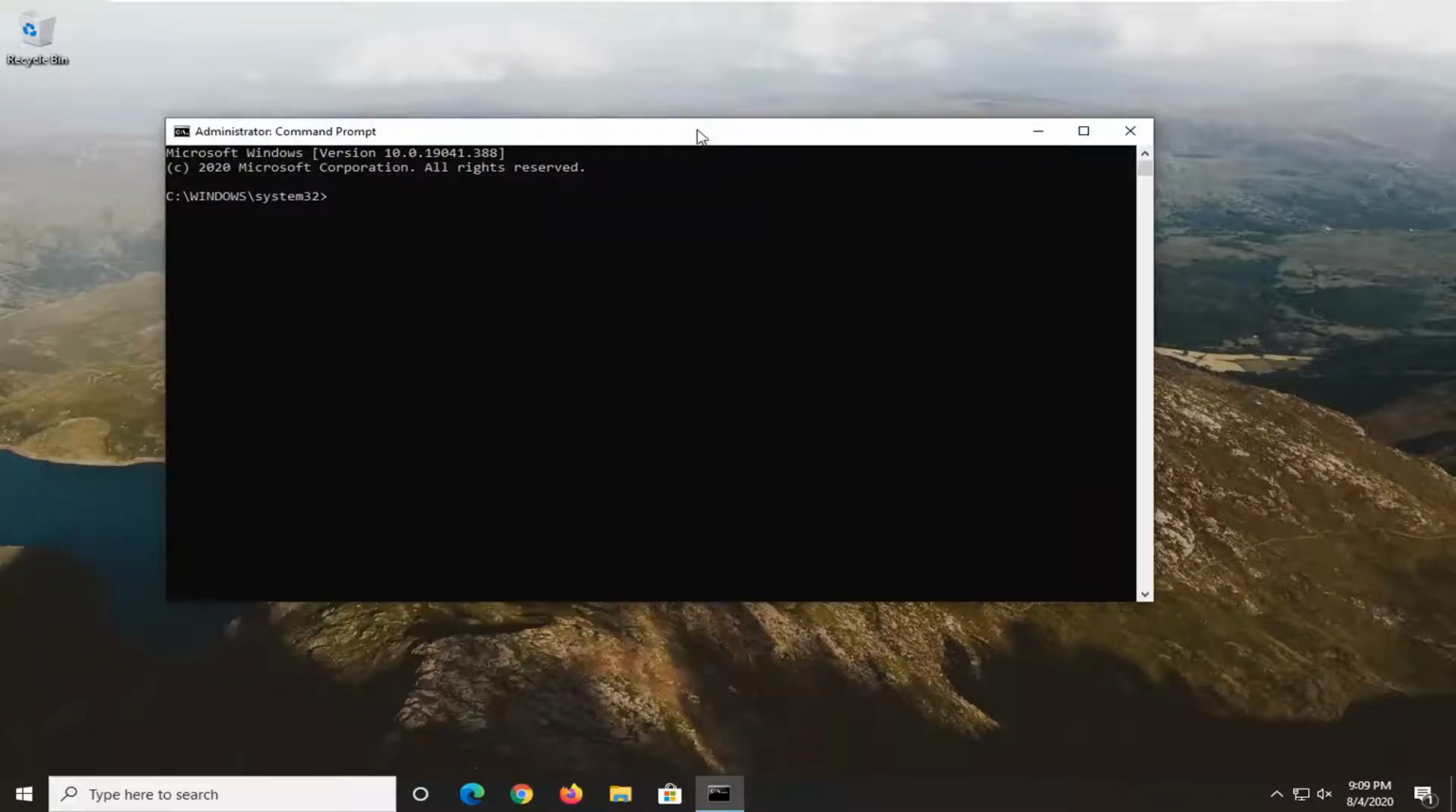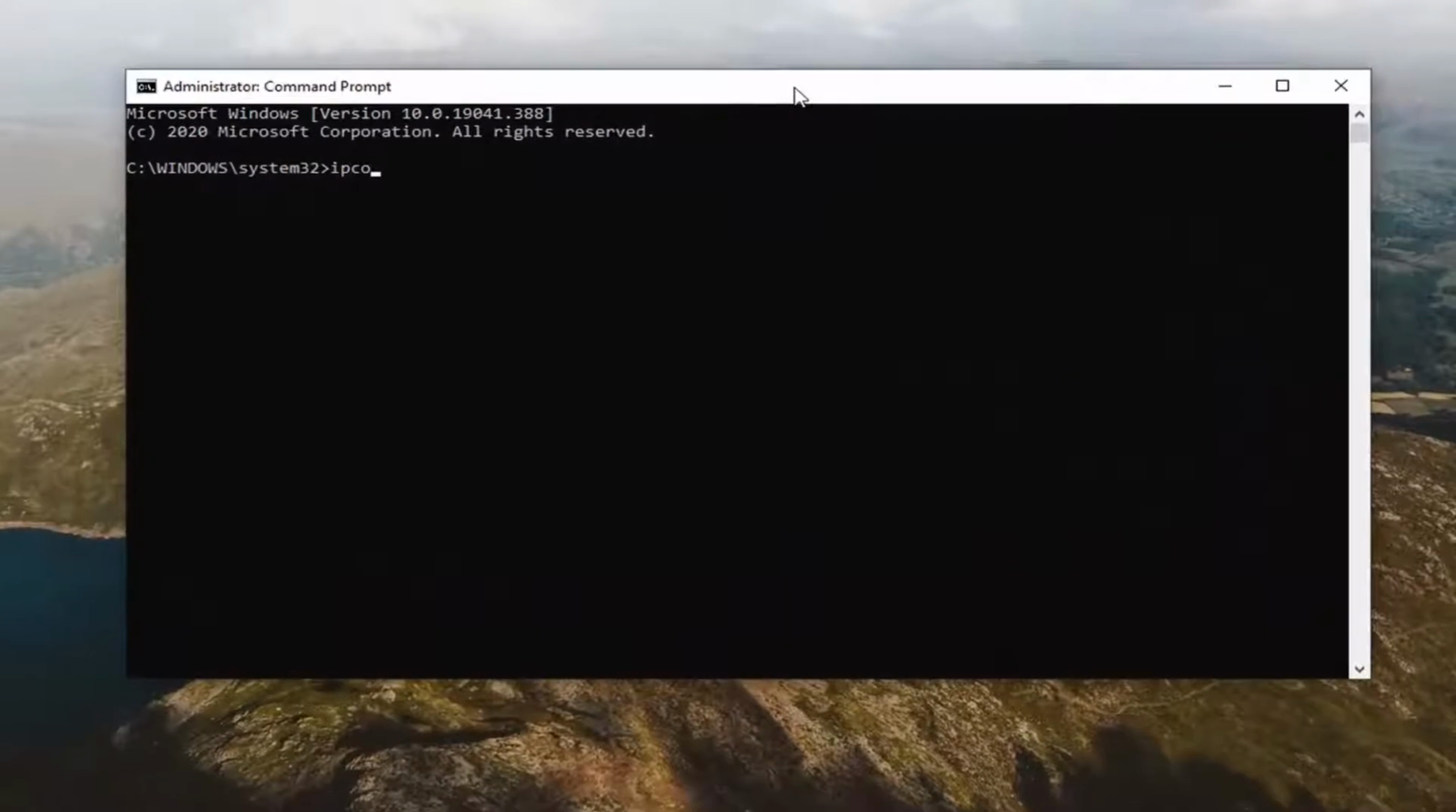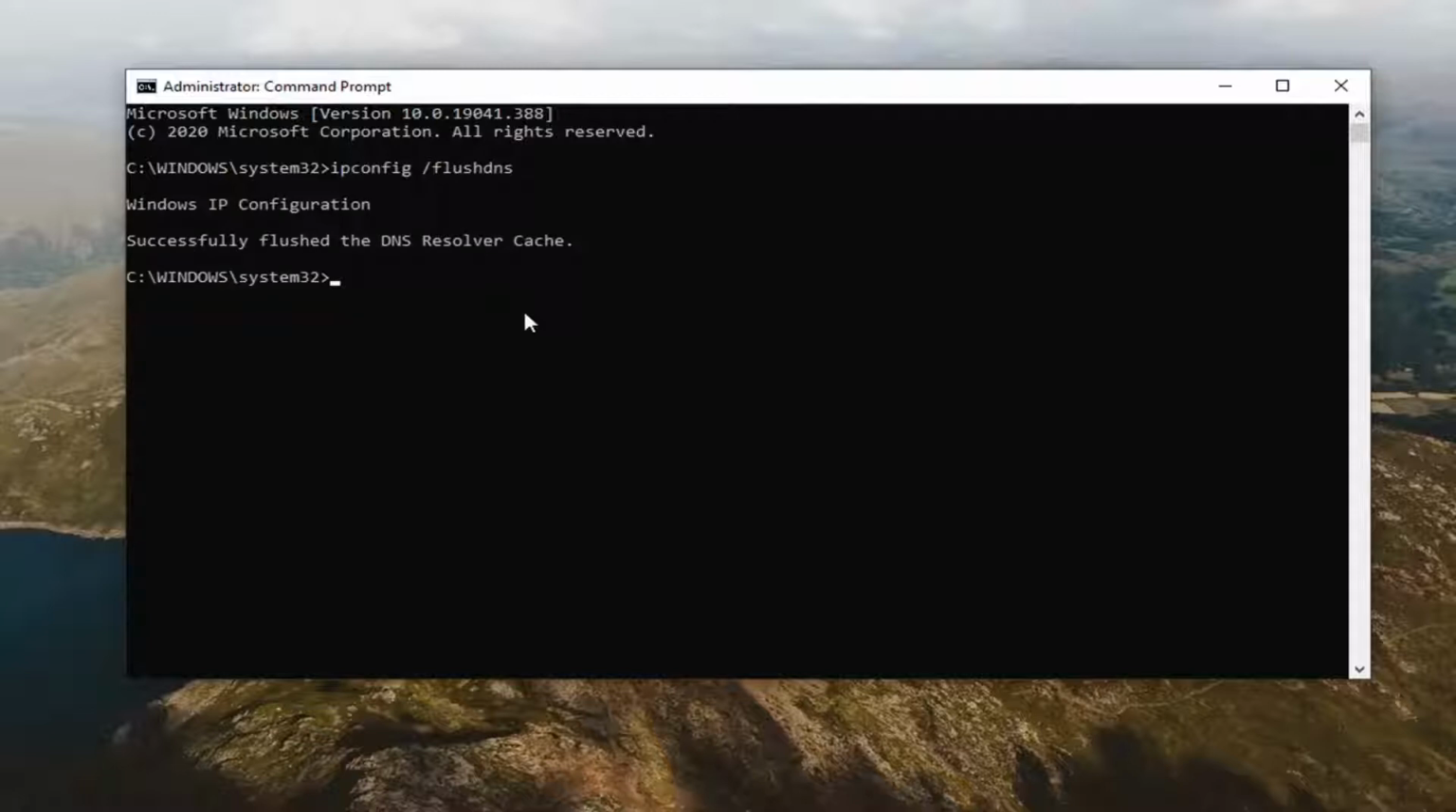And now into this command line window, you want to type in ipconfig /flushdns exactly as it appears on my screen. So again, ipconfig /flushdns, hit enter on your keyboard to run this.